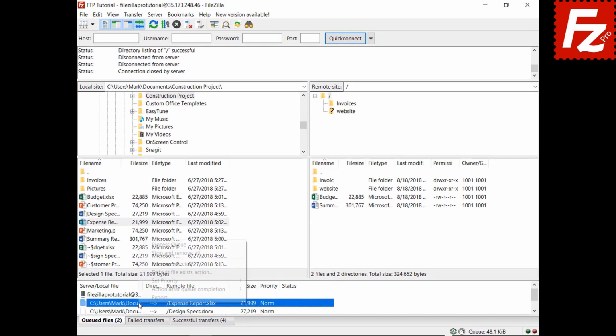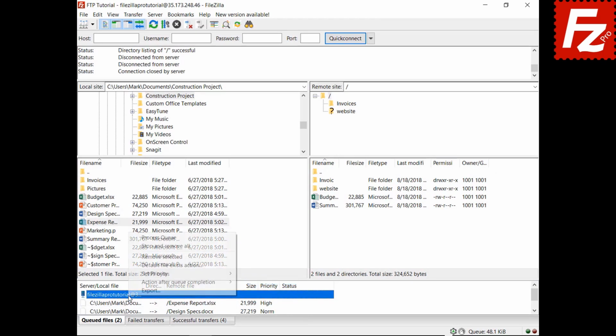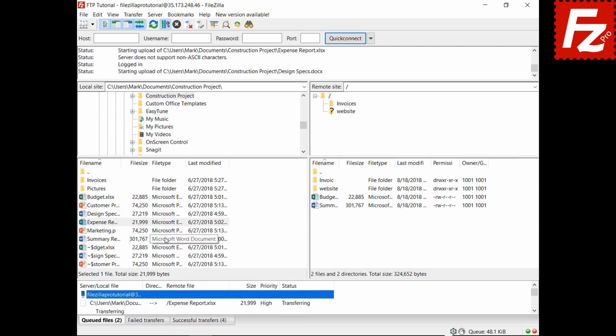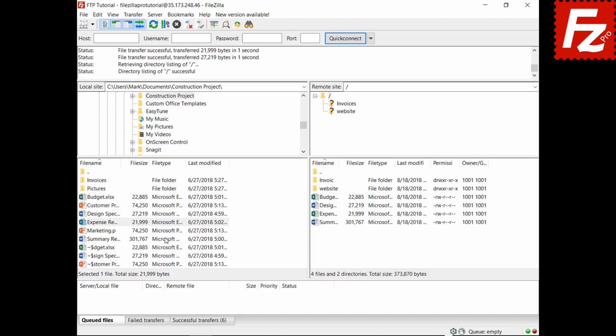You can also change the order by changing the priority. Higher priority files are processed first. The order depends on the configuration for simultaneous transfers and if there are transfers for different servers in the queue.